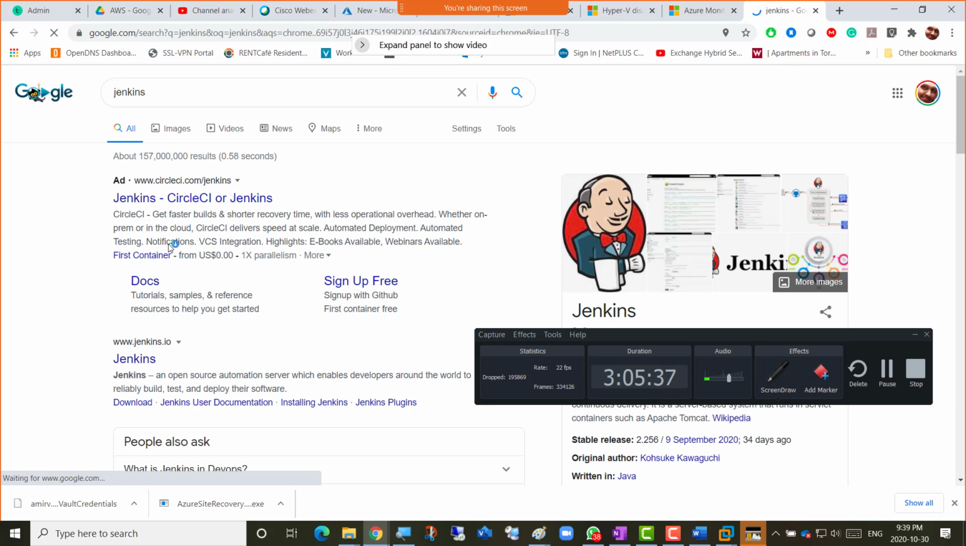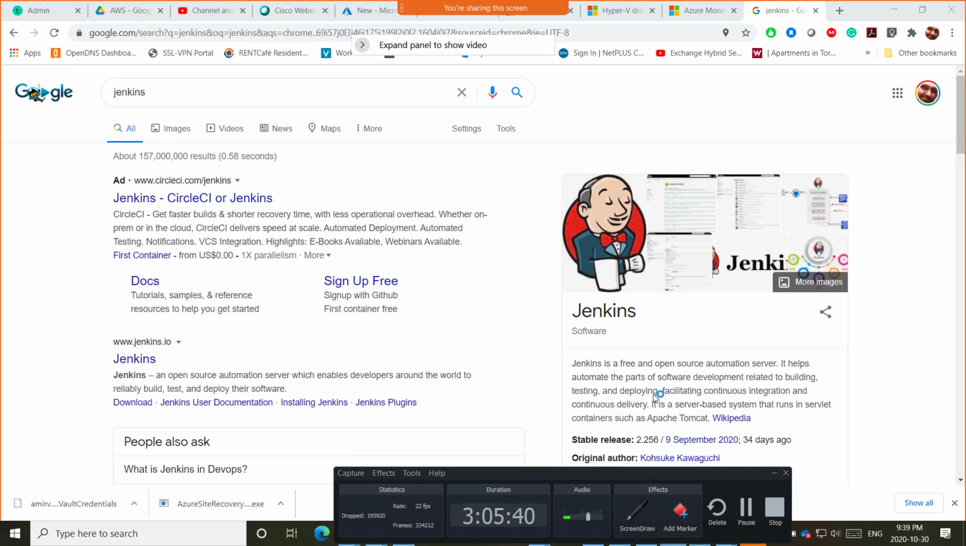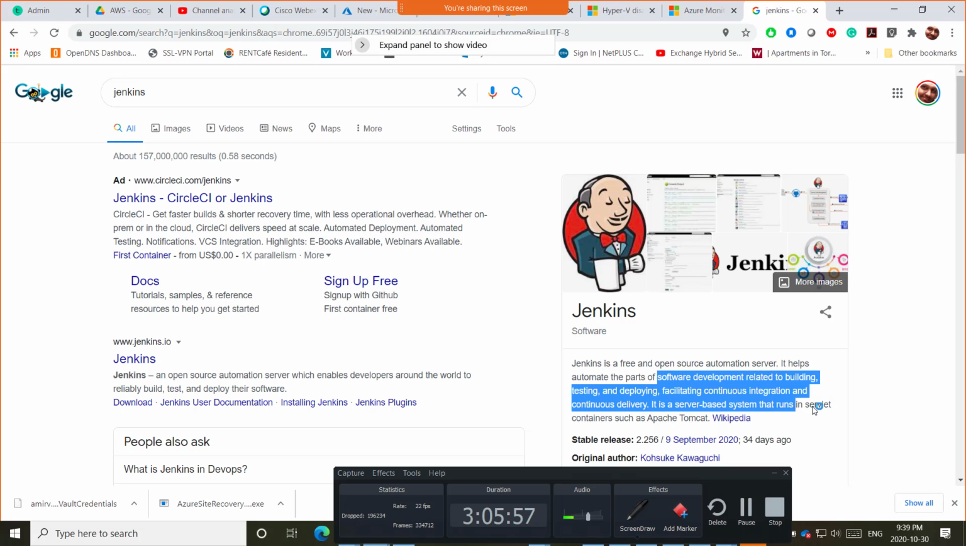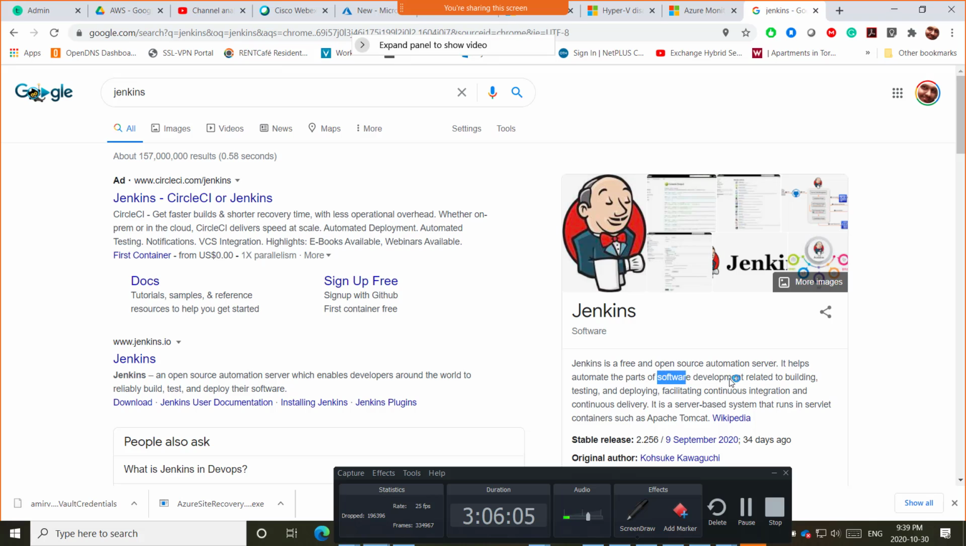Jenkins pipeline. So when we talk about pipeline, Jenkins is a free and open source automation server. It helps automate the parts of software development related to building, testing, and deploying, facilitating continuous integration and continuous delivery. So it is a server-based system that runs in servlet containers such as Apache Tomcat. So, well, it's automation, and it's basically for software development that you can attach Jenkins there. And not only is the application development portion automated there, but also the deployment of that application, plus continuous integration and deployment and delivery.